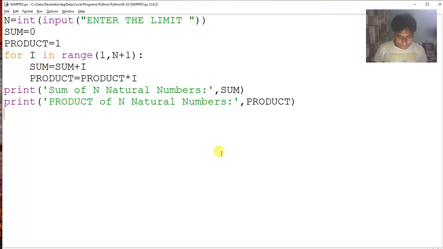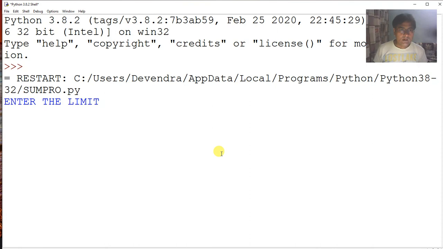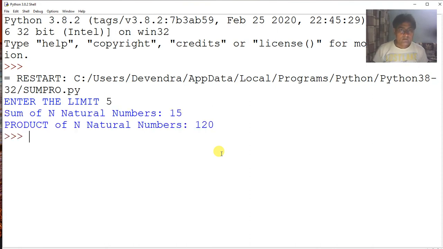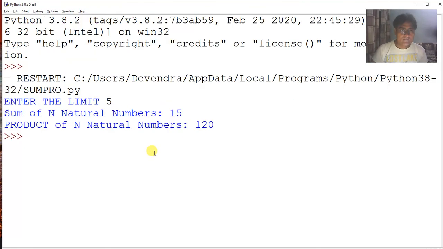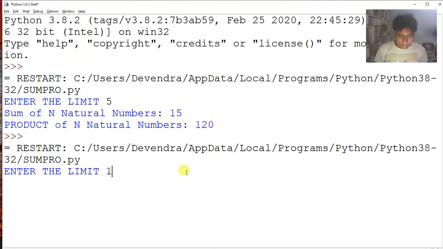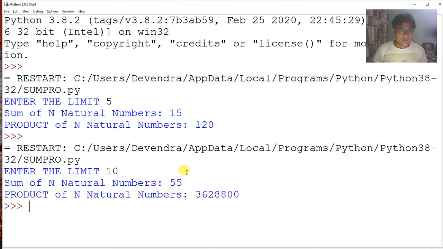Let's check the output. Enter the limit. I enter limit 5. Sum of n natural numbers is 15 and product of n natural numbers is 120. Let's run the program again. I have entered the limit 10. Sum of n natural numbers is 55 and the product of n natural numbers is this number, 36,28,800.